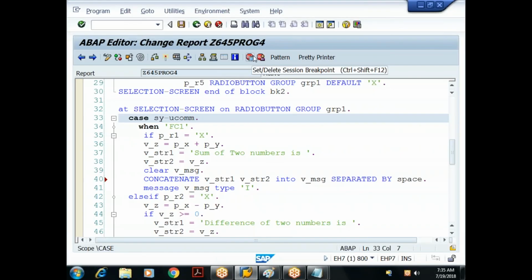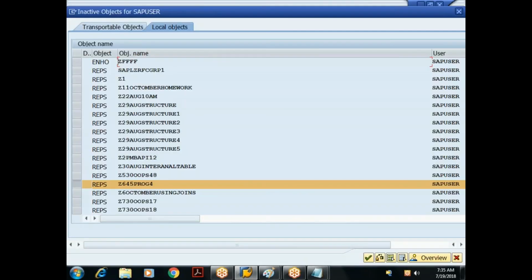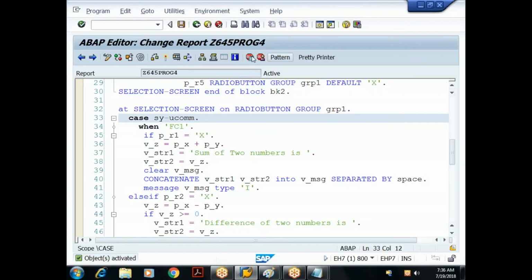So what is a breakpoint? A breakpoint is like a signal to the system which will stop the program execution whenever it is encountered. So I'll put the cursor here and click on set session breakpoint. I'm getting an error: you can only set the breakpoints in an active unchanged source. It is as of now inactive here. Let me activate once again. Now I'm putting the breakpoint here. Done. So you can see this is a breakpoint signal.